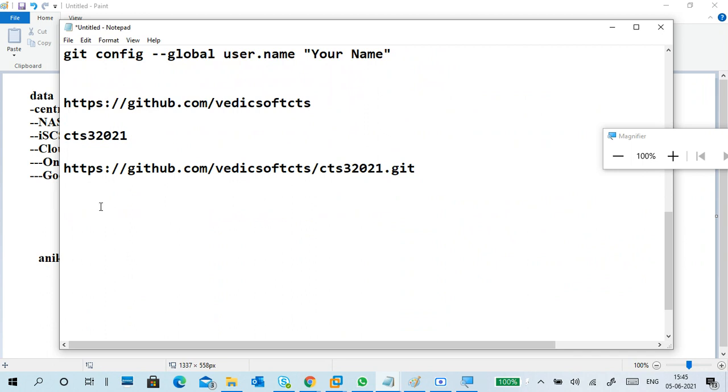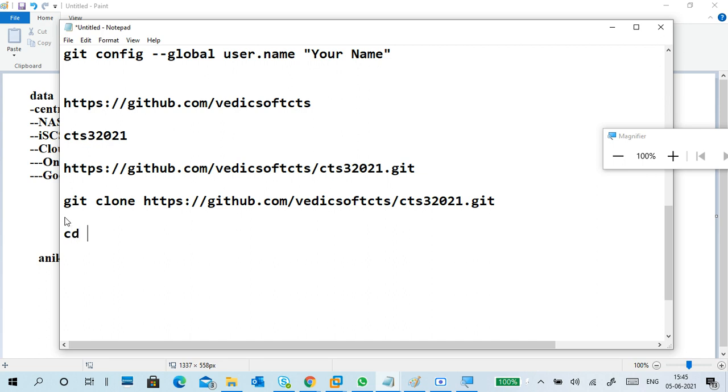So go to any drive. Depends upon you, C drive or E drive or a specific folder. Go for that one. Next one is git clone and this link. Then cd cts3 2021. Because that folder will be there in your local, right?